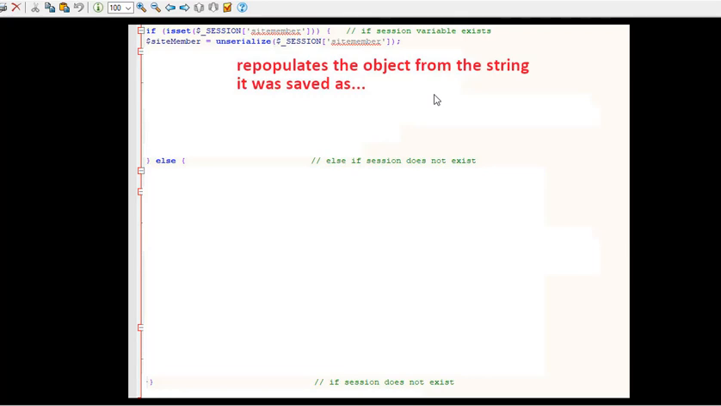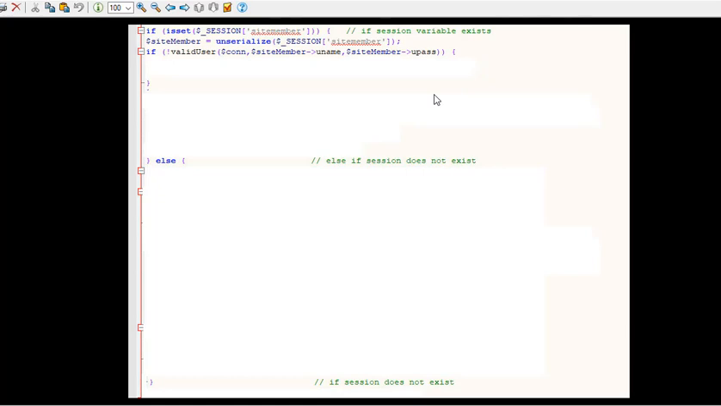Well, first of all, we're going to take that session variable and we're going to unserialize it. That unserializing takes it from, it's set up as a string of properties and values that it can then be used to repopulate the site member object. So that's what we have set up here. You notice I have site member with a capital M. That's different from site member with a lowercase m, obviously. I could have named it anything.